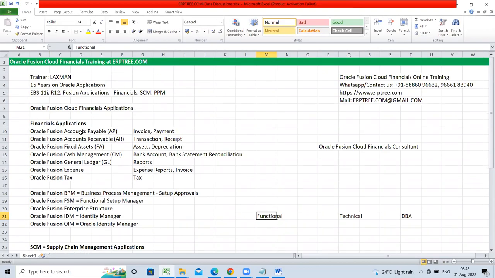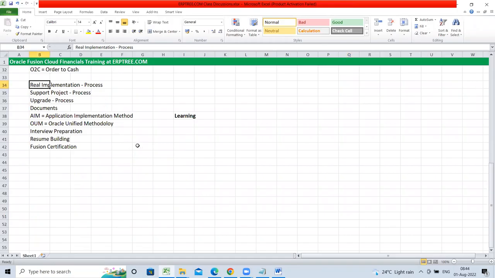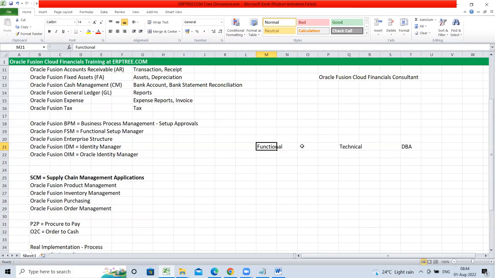Functional means whatever applications Oracle is providing, you have to learn how to use those. Technical means they can create new applications also. If there is a requirement in the business, they can create something new, with different names like integrations, custom reports, and custom objects. We will discuss all those, and we don't need to worry about it. As part of a real implementation process, what would be the role of the technical team, the DBA team, and the functional team? We fall under functional. This course is functional, which means no coding, no programming. Anyone can learn this, understand this, and work on it.